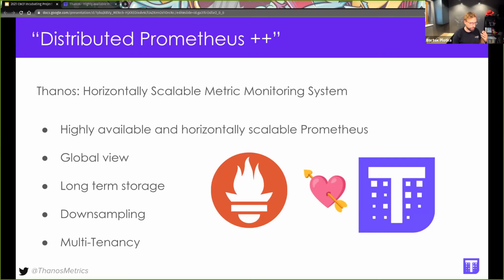We wanted to solve global view. So we wanted to make sure you can aggregate your data from multiple clusters, multiple of those collectors. You can have long-term storage, downsampling, which is part of the long-term storage mechanisms to make it cheaper to store this data and faster to actually query. And multi-tenancy at the end, because we are going into this managed services direction. Every company does this nowadays.